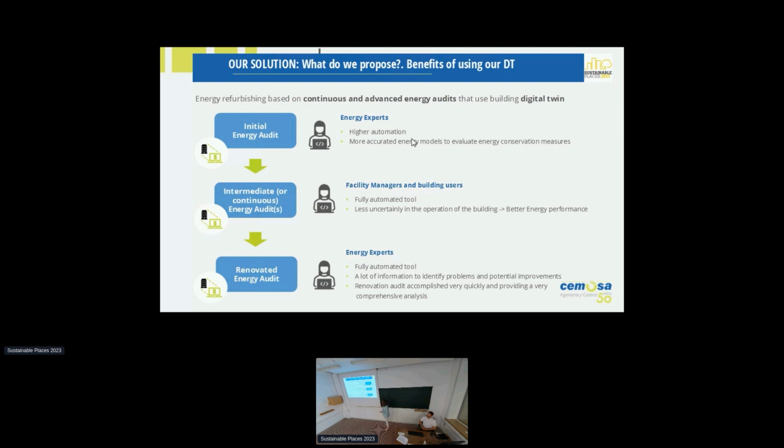For this, we propose to do energy refurbishing of buildings based on what we call continuous and advanced energy audits. And for that, we use a digital twin that we have developed in CEMOSA. When we tackle an energy refurbishment, first we need to do the initial energy audit, which is the conventional one, in which we visit the building, we take data, we do models and simulation.